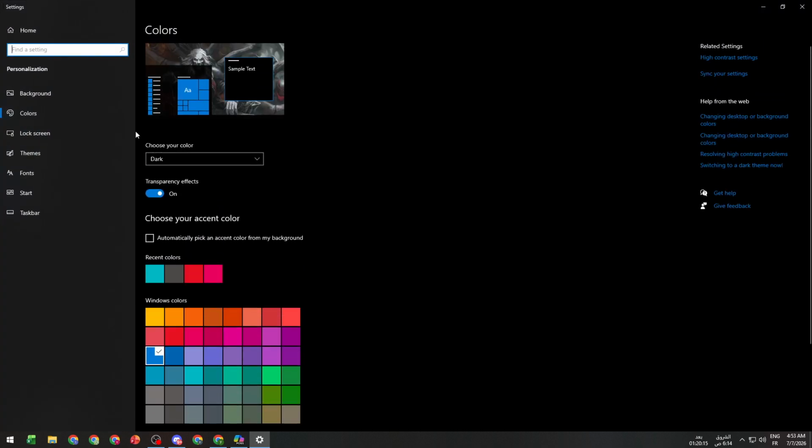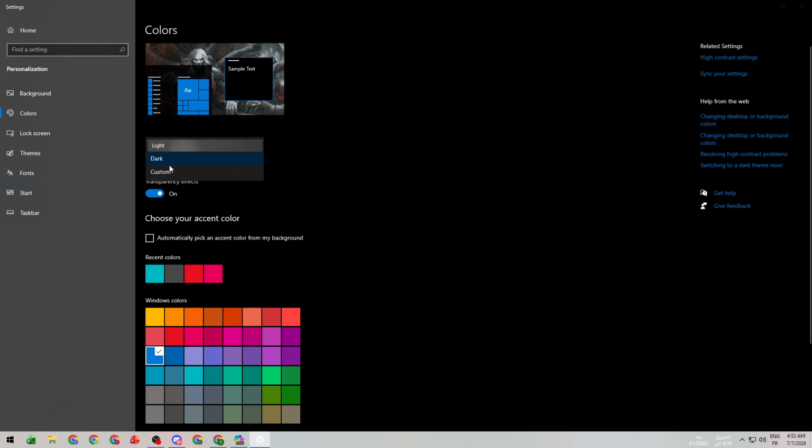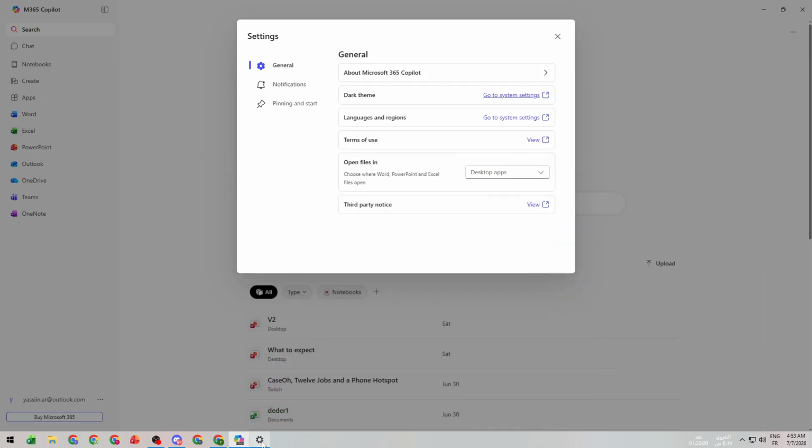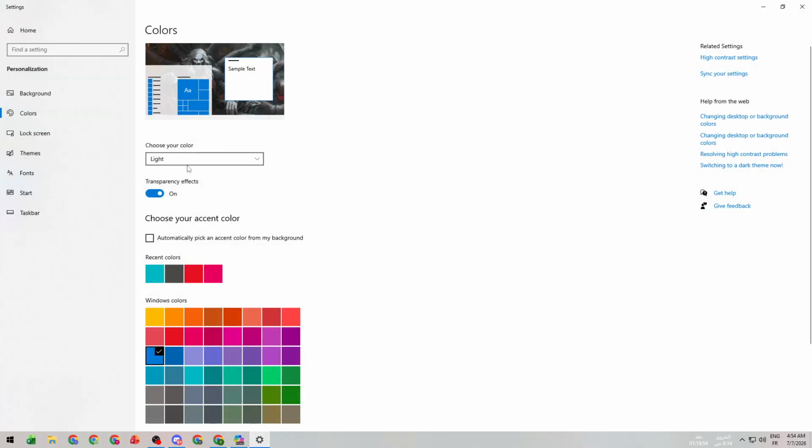You will not be able to adjust the color of your actual apps without changing the whole Windows settings. So here I went from dark, as you can see, it went white, as you can see here. So I changed the color of my Windows from dark to light, and this is how it came out.